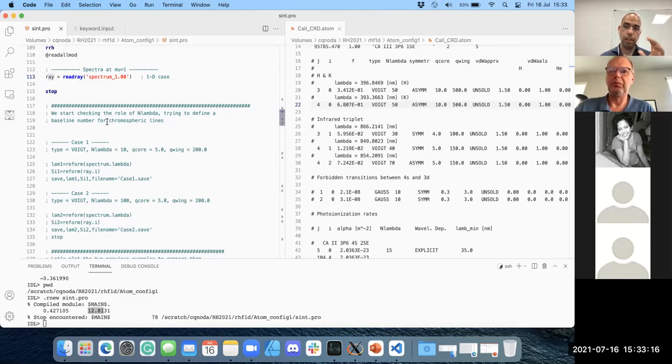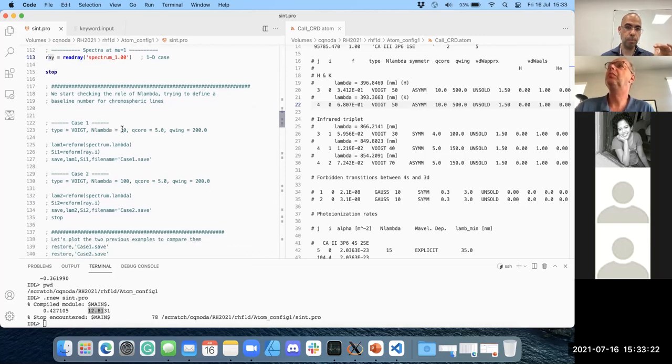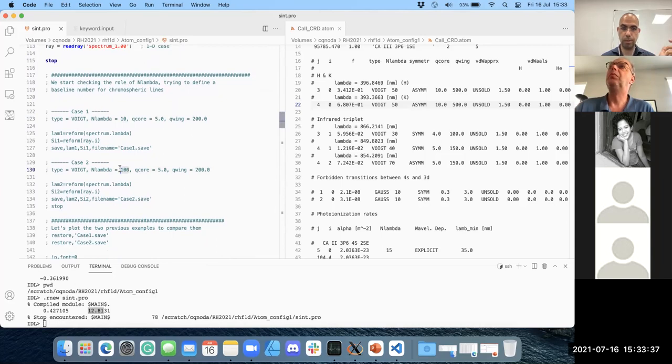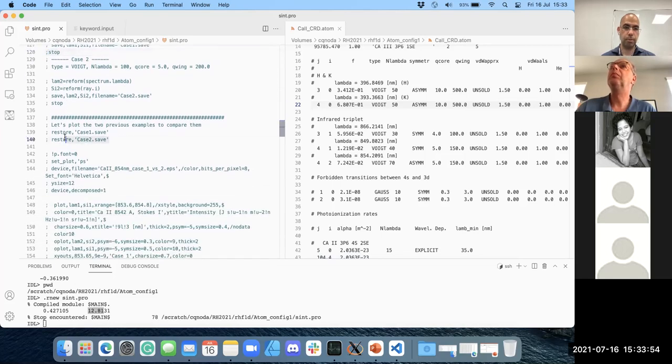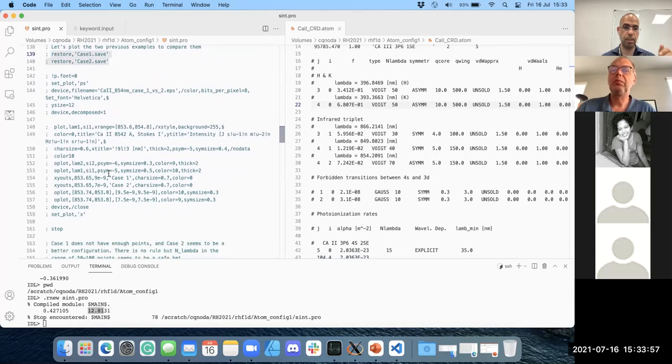In the first case, we are going to compare two configurations. Just for understanding more or less how n lambda works, everything is the same, but in one case we change n lambda to 10, and in the second case n lambda to 100. I run it once, I had a stop here, and then I saved the file, and then I change the atom, and I run it again and save the file. After that I restore the two saved files, and then I make this plot.